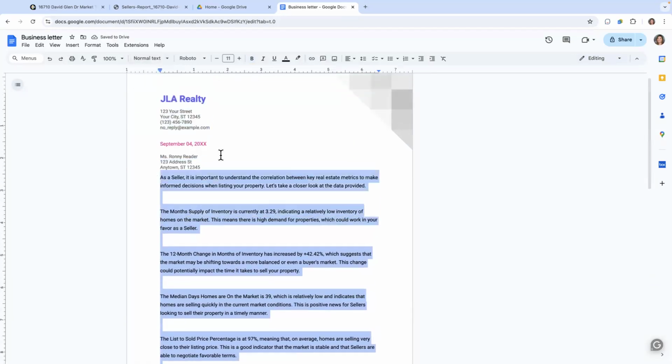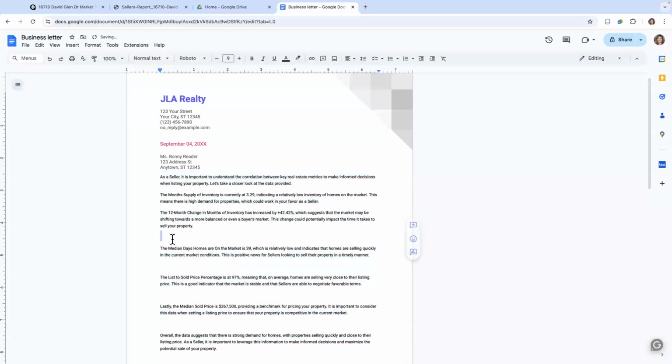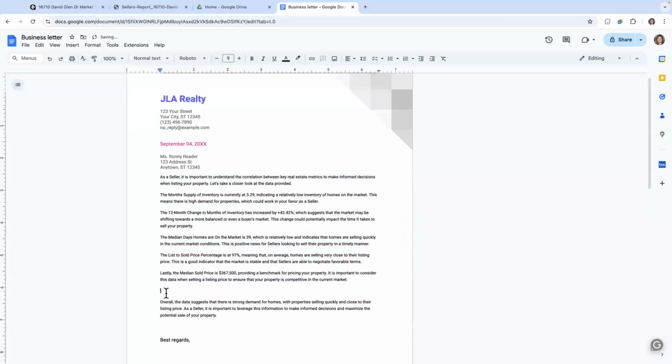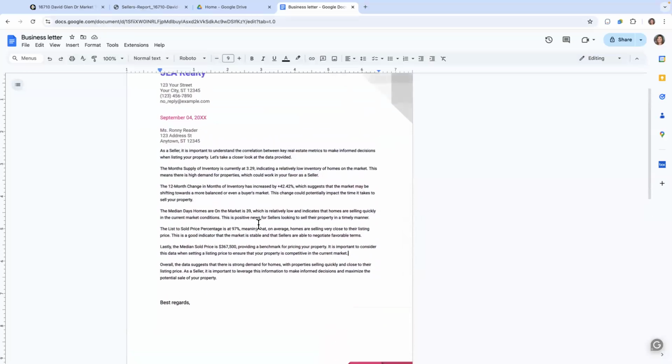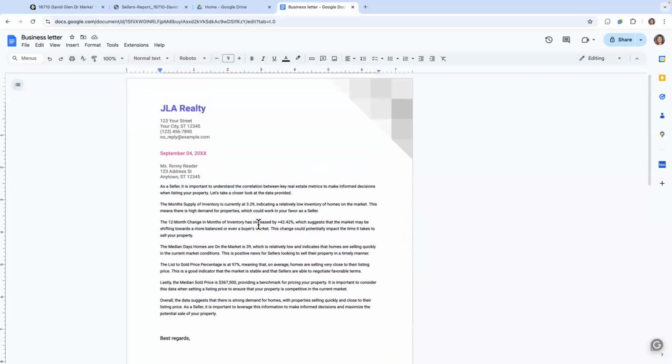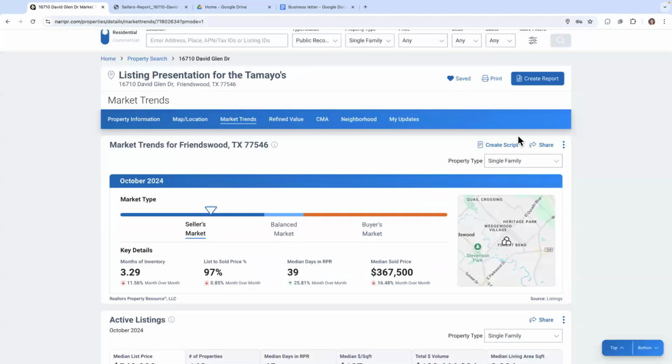I am going to decrease the font a little bit. I'm going to get rid of this spacing. And then I'm going to read it over. And if I need to change any of the text, I can change any of the text. But then I do have the ability to print it out or add it as a custom page. And I get a really nice seller cover letter. So that's what I do with my market trends script writer. Any questions on that? Really great way to kick that presentation up a notch.